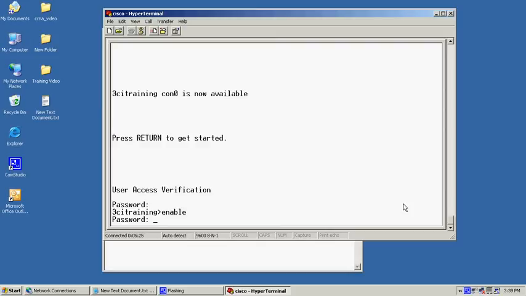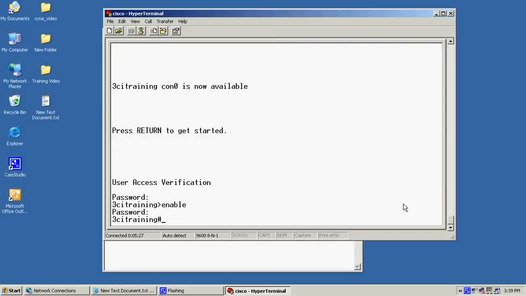So I'll go ahead and save these configurations. The command to do that is copy run start. What we're doing is copying the running configuration to the startup configuration. As you can see, we accept the default name, startup configuration.